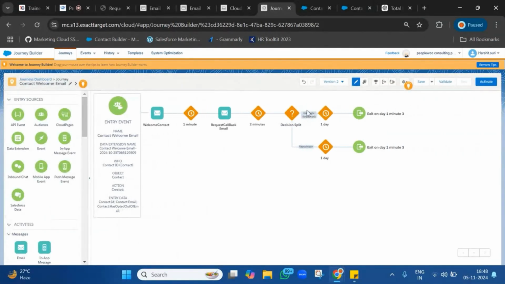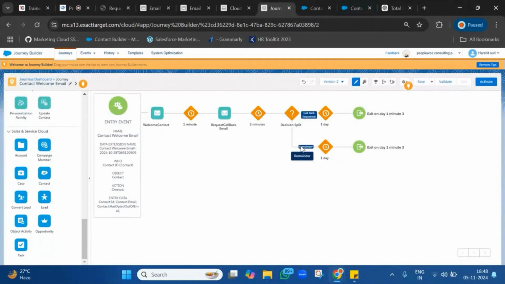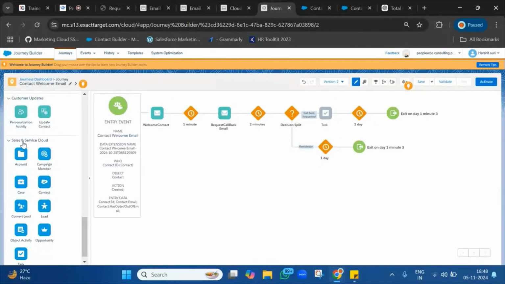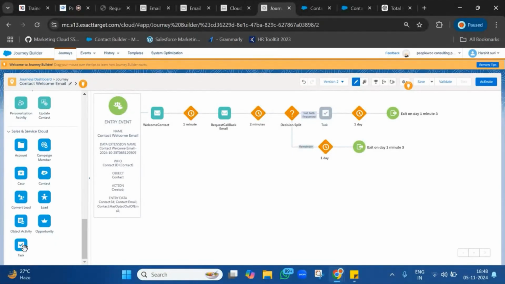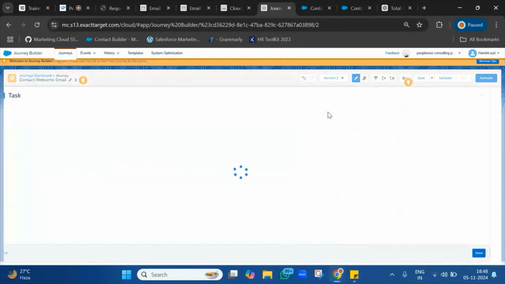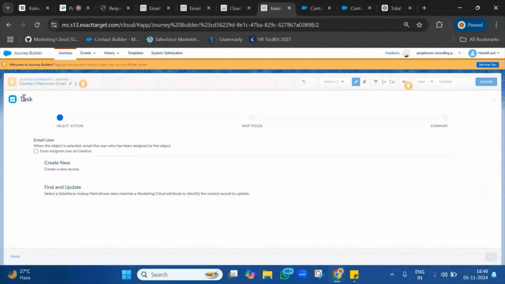In such a case, if a callback is requested, what do we have to do? We have to create a task and assign it to a sales agent for callback. We will use sales and service cloud activities for creating a task, and we will assign it to a sales agent. We will have a new task created.